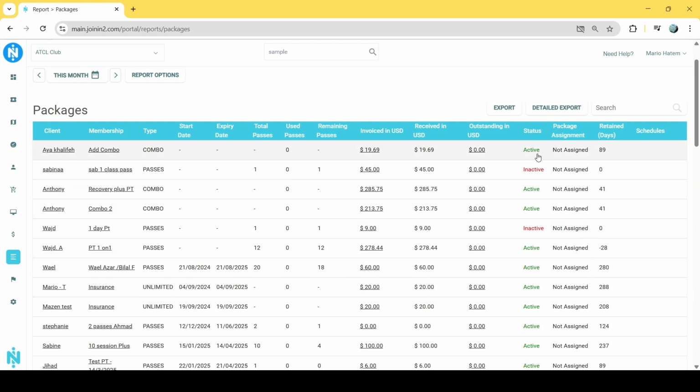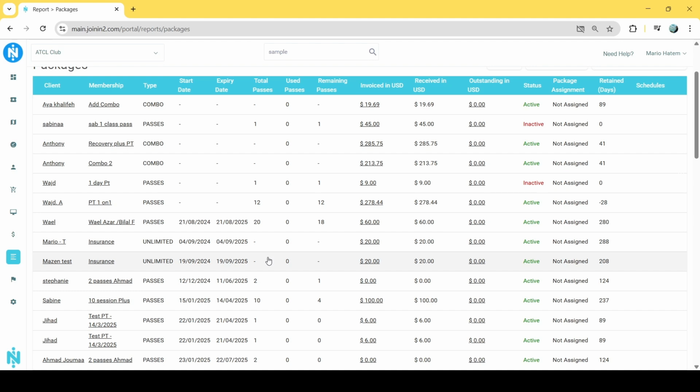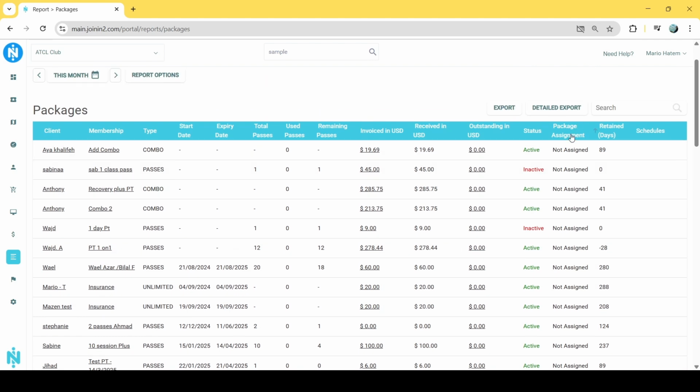The status will also be available whether active or inactive, and that will depend on whether that specific package is still available for the client to use. Package assignment and the retention days of those clients.